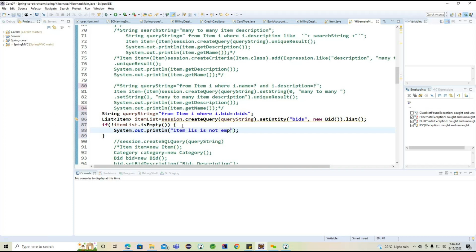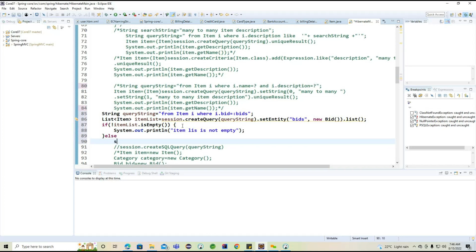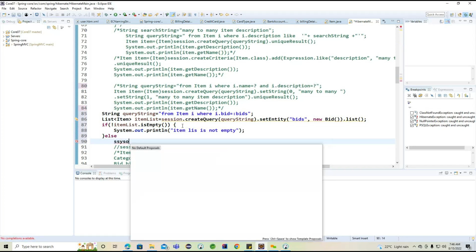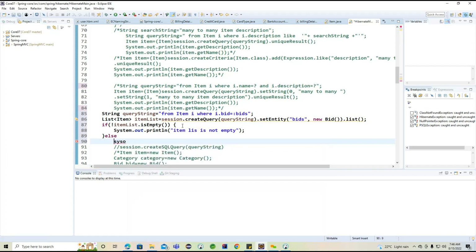Item list is not empty, and else section simply we can print here something like item list is empty. Okay, so this is the important section we need to understand here.